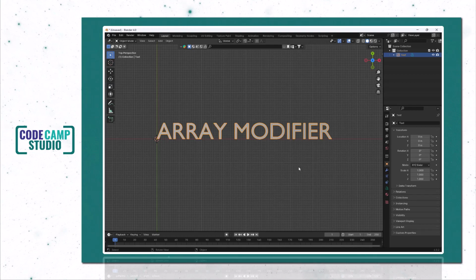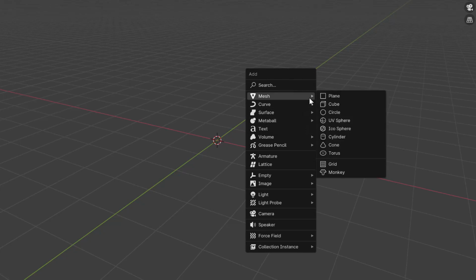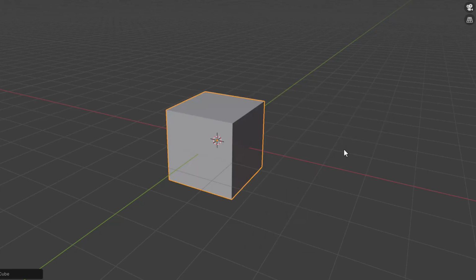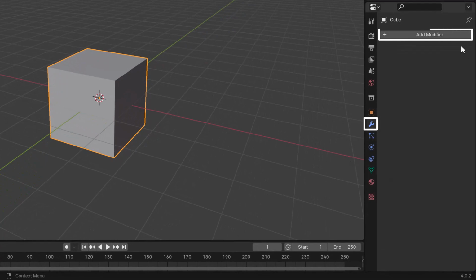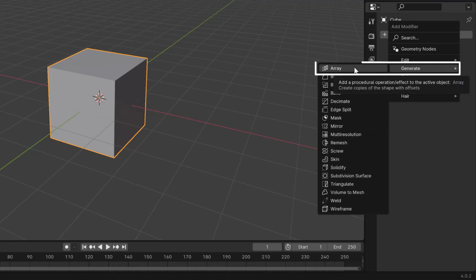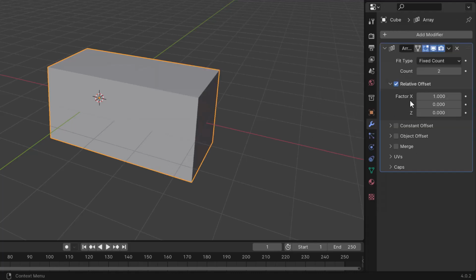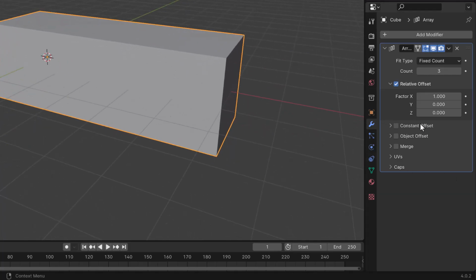To add the array modifier, first select the object you want to duplicate. Let's add a cube from the Add menu. Then navigate to the Modifier Properties tab and click on Add Modifier. Choose Array from the list. You can control the number of duplicates by adjusting the count parameter. You'll notice that by default, the array creates duplicates along the x-axis.